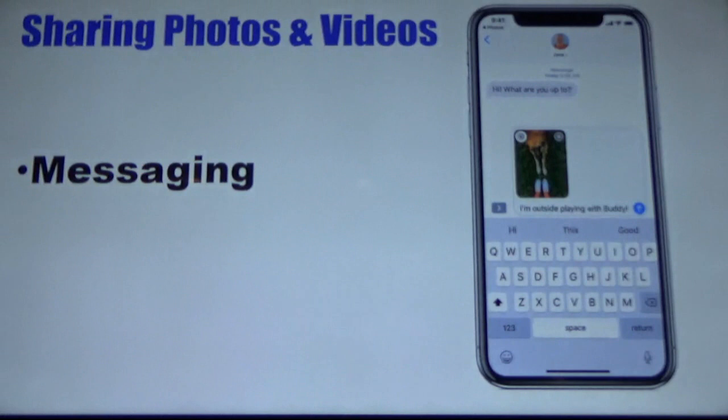You can even do messaging for instant pictures. You know, hey, what's going on? I'm out here with my dog or whatever. And you can send pictures. They have an arch, look here. But once again, it's probably just to a few people.